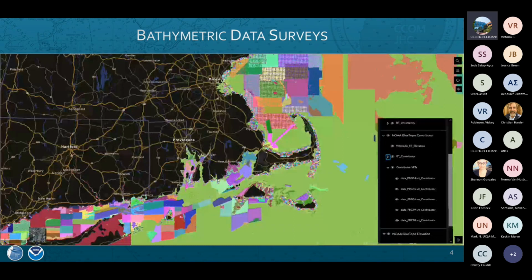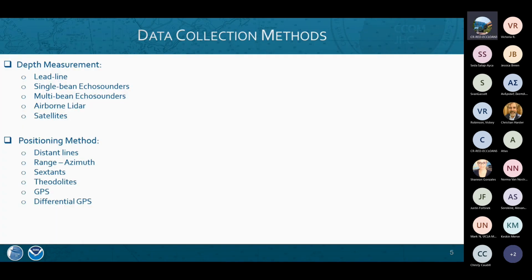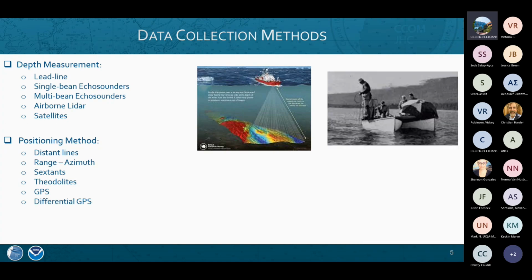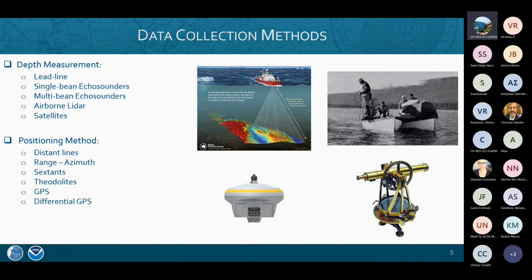The bathymetry of nautical charts is a jigsaw puzzle of surveys, data collected at different times using different techniques. Here's an example of the surveys used for charting the areas from Boston to New York. So data collected with modern high-resolution techniques such as multi-beam echo sounders with full seabed coverage may coexist with data collected as far back as the 18th century with methods such as handheld lead lines. And of course, the same with the positioning methods where you can see differential GPS and even sextants.